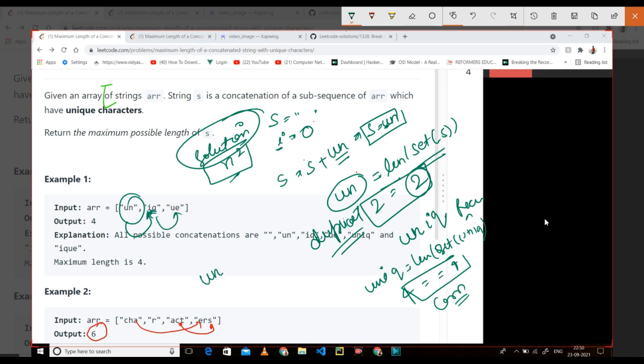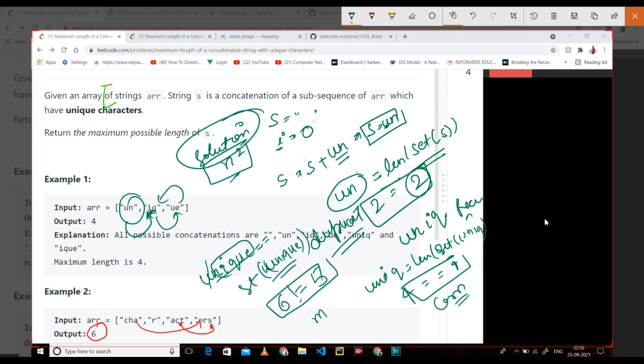Now we will have unique. We check whether its length equals the length of set of unique. The set does not contain duplicates, so it removes one letter, and we have only five. So 6 does not equal 5. Here we return, and we keep a max in which we store the maximum value we have seen till now. That is 4.